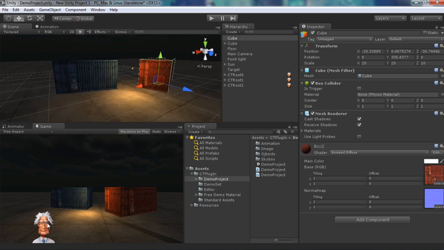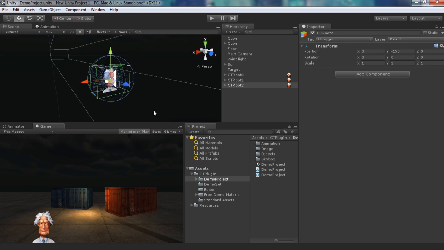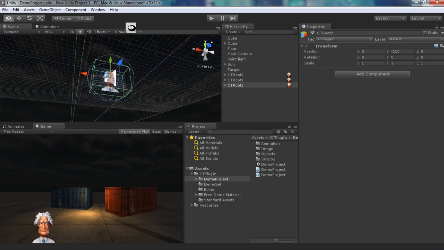And you can see now that we have this kind of creepy looking scientist staring at us intently in the game view. And that scientist is actually one of the character layers in our scene. He corresponds with this game object right here, CT root 2. If I press the F key in the scene view, you'll see it'll go down and look at that layer, which is way below my scene.